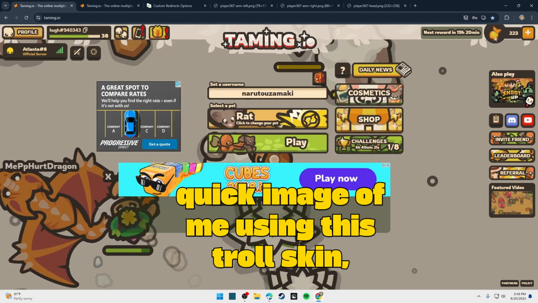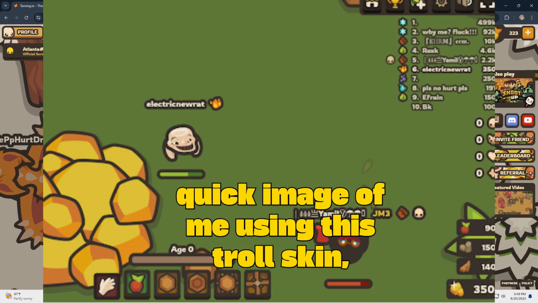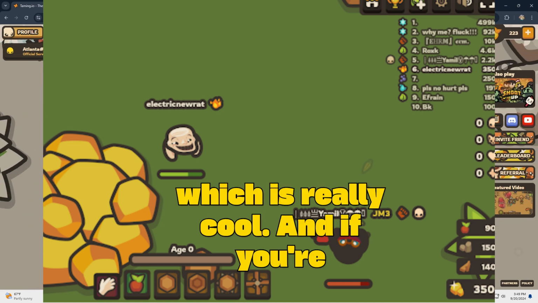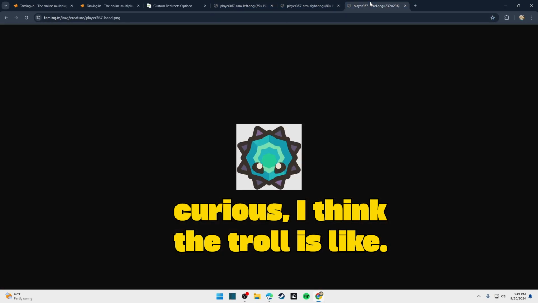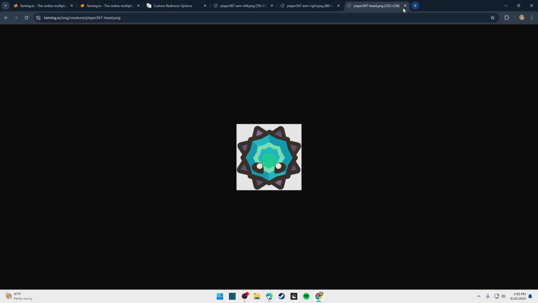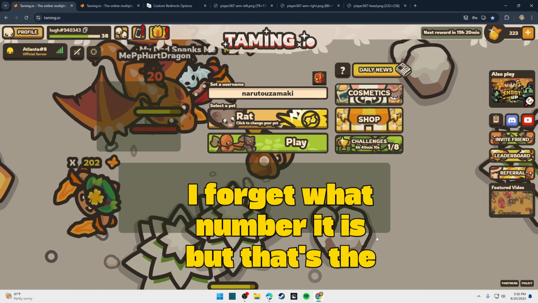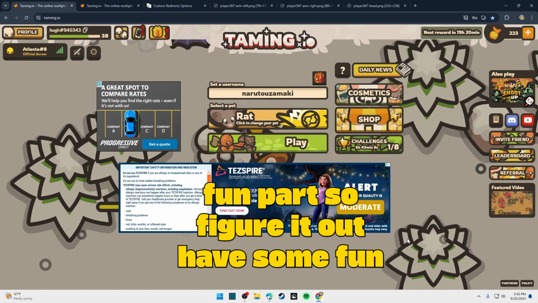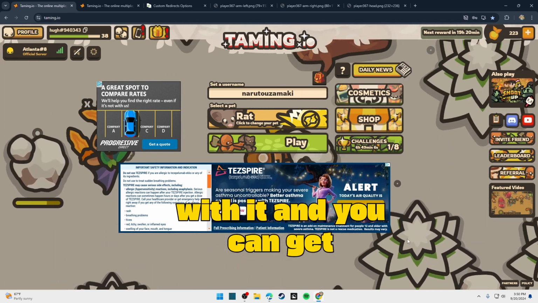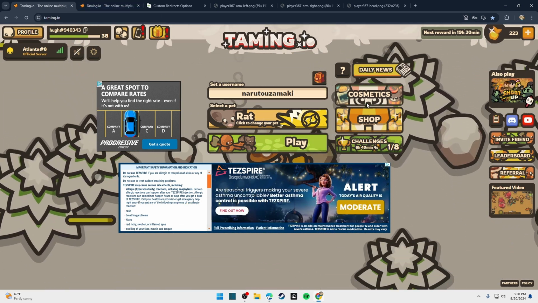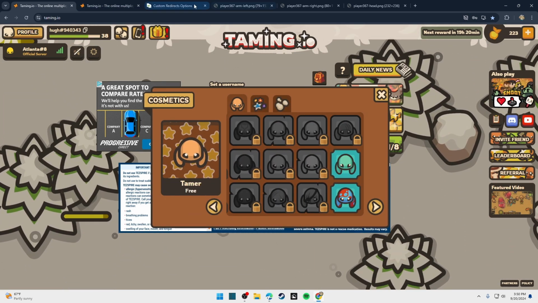And here is a quick image of me using this troll skin, which is really cool. And if you're curious, I think the troll is like, I forget what number it is. But that's the fun part. So figure it out, have some fun with it, and you can get whatever skin you really want.